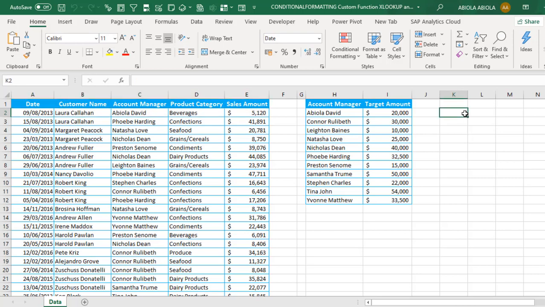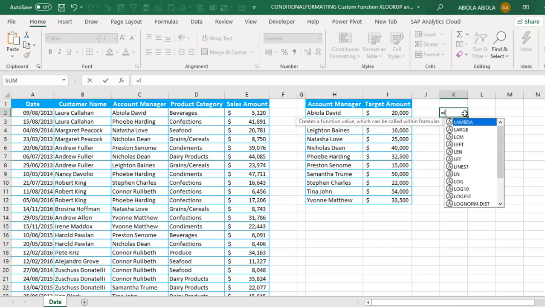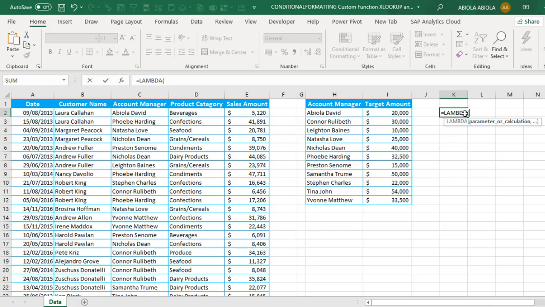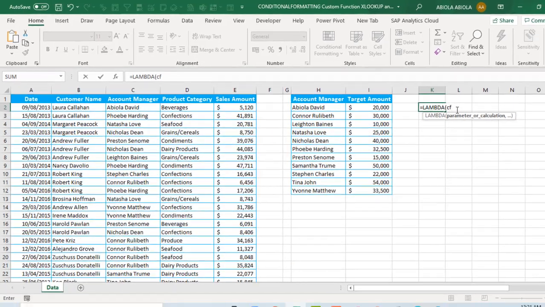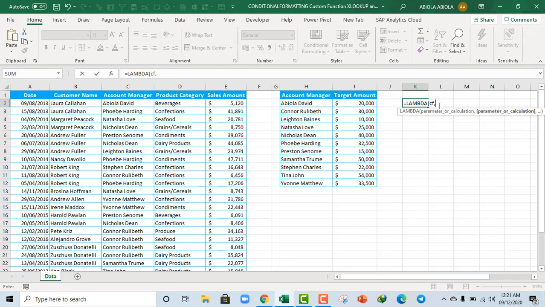So let's see how to write our formula. I'm going to come to cell K2 and deploy the equal sign LAMBDA function, and I press my tab key. Now for my parameters, I'm just going to use CF. You can actually use whatever you want as your parameter, comma. Now I'm going to write my formula. So let's start. Reference the value in cell E2. And because I'm going to use all this inside the conditional formatting new rule, I need to ensure that the column E is made absolute and the row 2 is relative. So I'm going to press the F4 key.